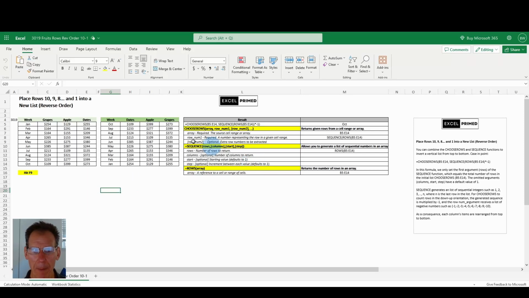Brad Williams, Excel Prime. Place rows 1 through 10 in reverse order.